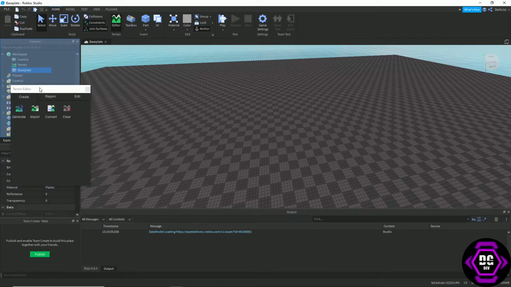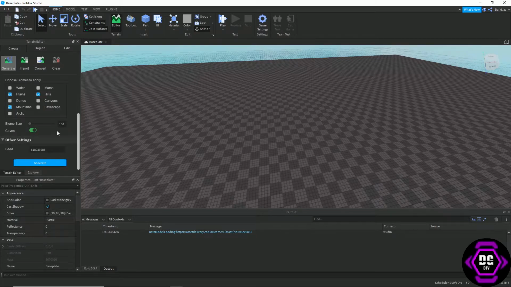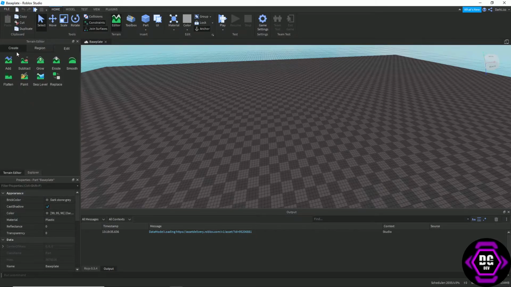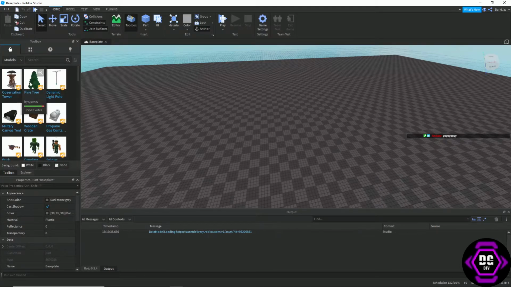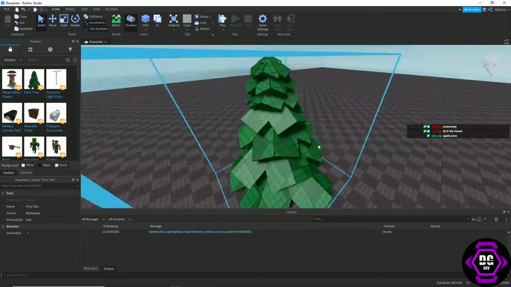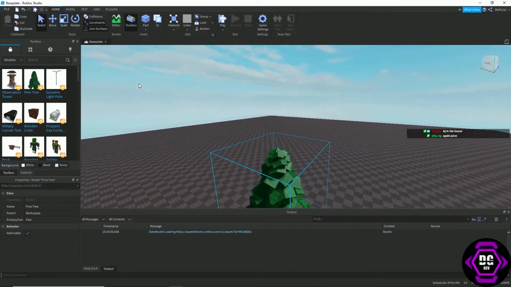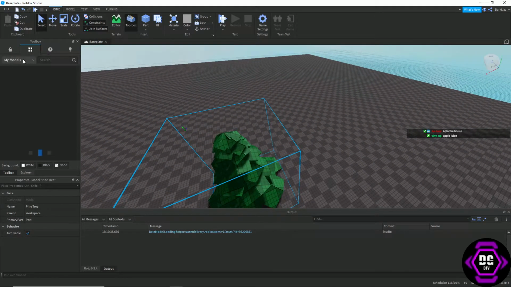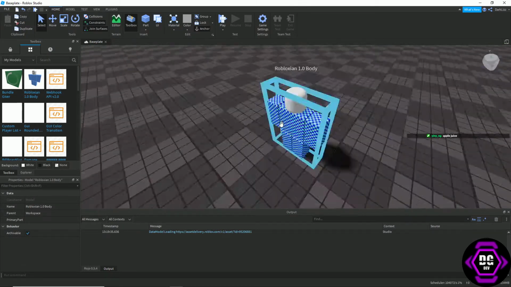The Terrain Editor is for generating, importing, or clearing terrain on your place. We will have a whole lesson on Terrain Editor in the future. We will talk about the toolbox next. The toolbox is for inserting models, images, meshes and stuff from the inventory. The left tab is free models available to the public. The second option is from your inventory. These include anything you bought or downloaded or made yourself.